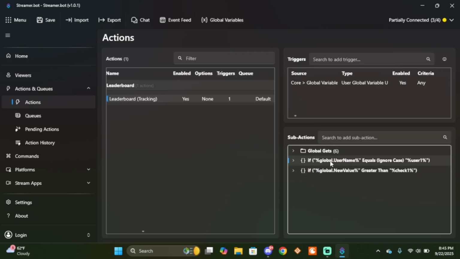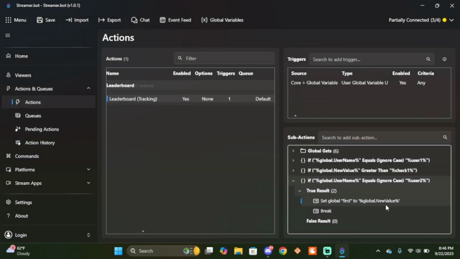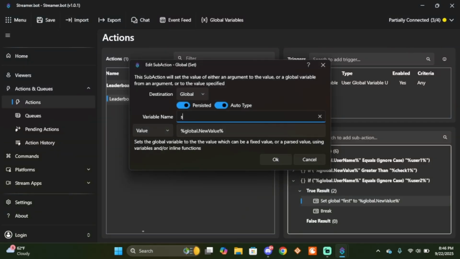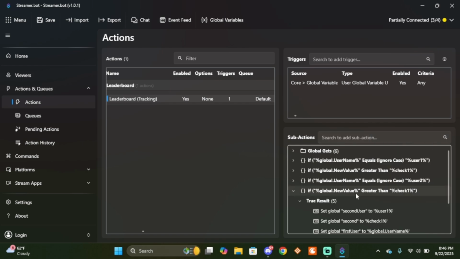So what we're going to do is go ahead and copy this one. So right click, copy subaction, paste subaction. So this time, if this person already is user 2, we're going to set second to the global new value. And then it'll break. So if the person in second is staying in second, and then we're going to copy this one, paste it.